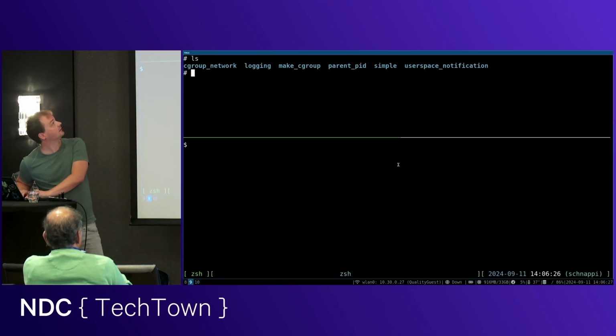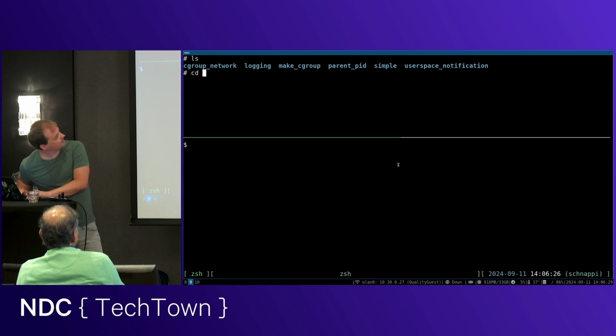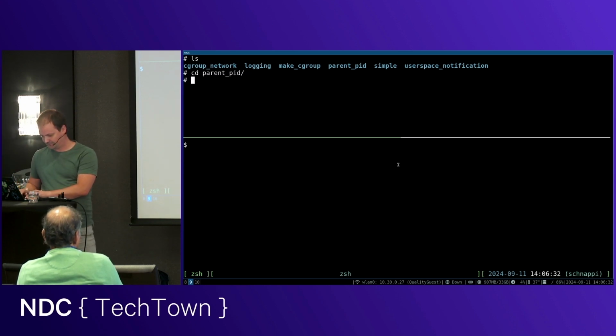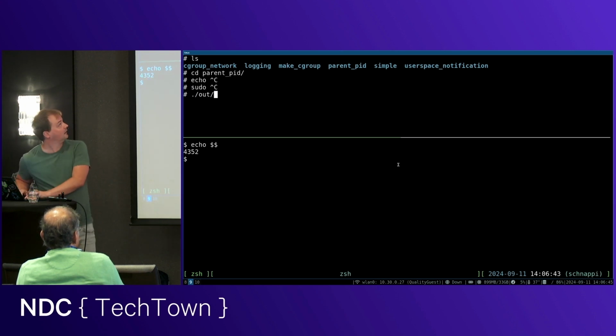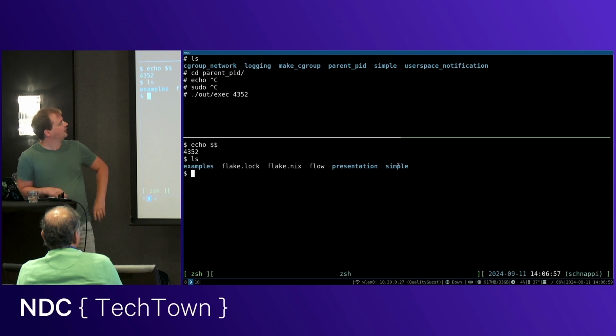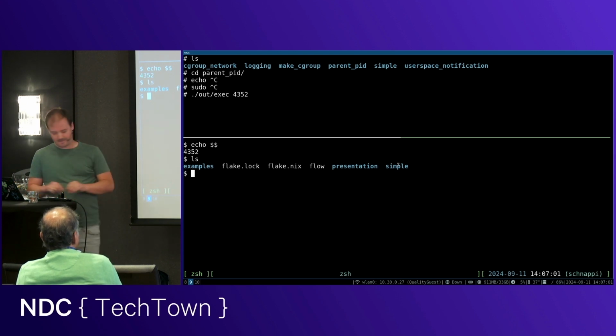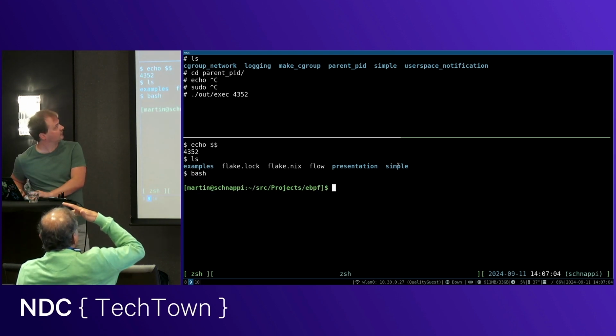So to use this, in parent PID, I'm just checking what the PID of my current shell is. So this is what I'll be watching. And that's 4352. So now I'm just watching the shell that's underneath, and I can do ls, for instance. This is running bash. What's going on here?